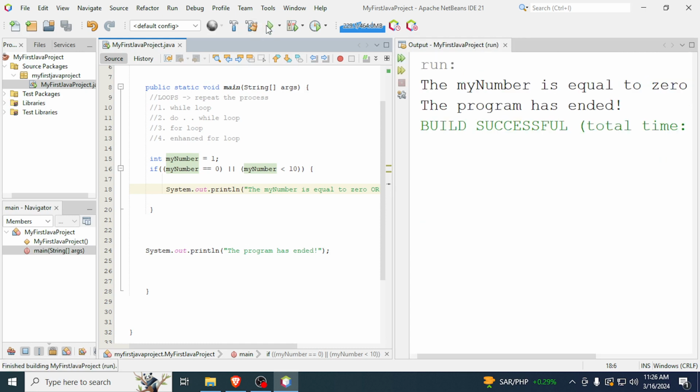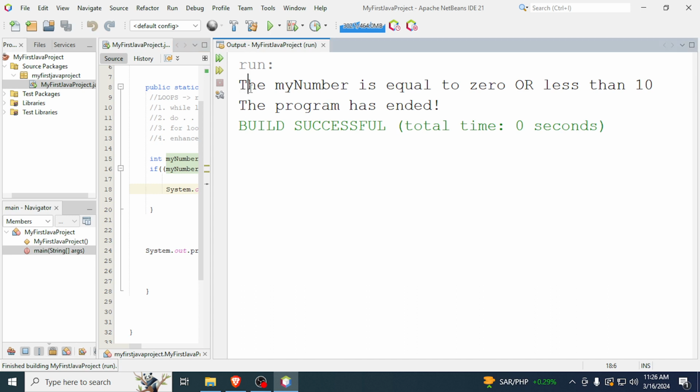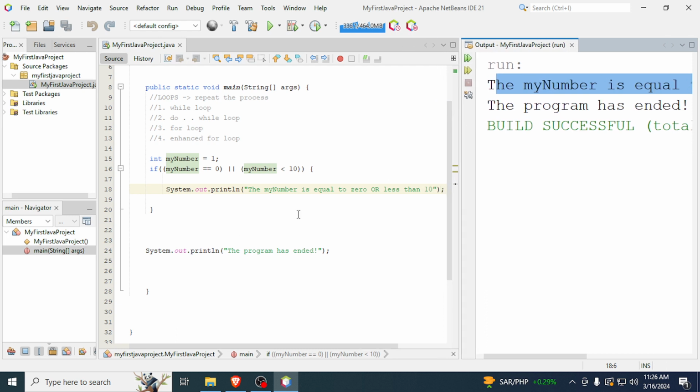So let's click play, just for you to check. So, my number is equal to 0 or less than 10, and that output is executed. That is because one of the conditions becomes true. At least one.